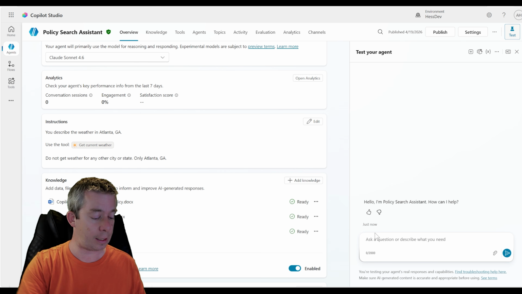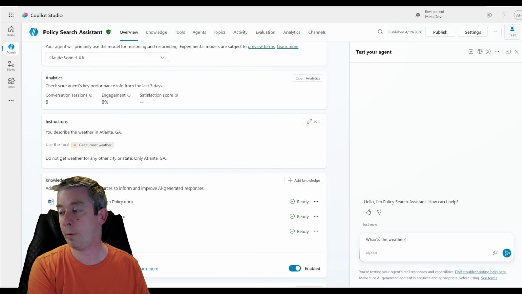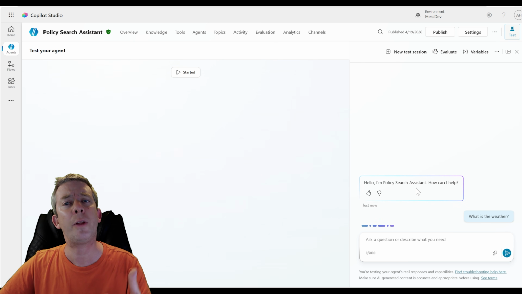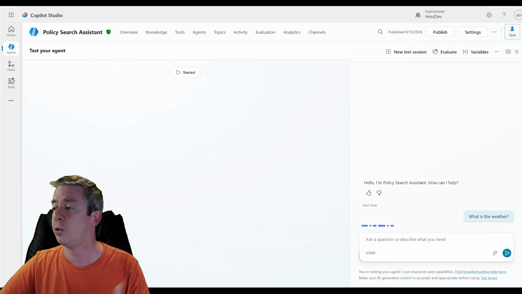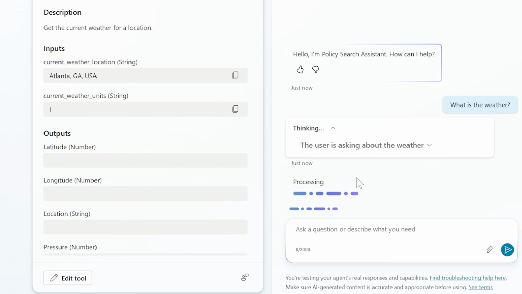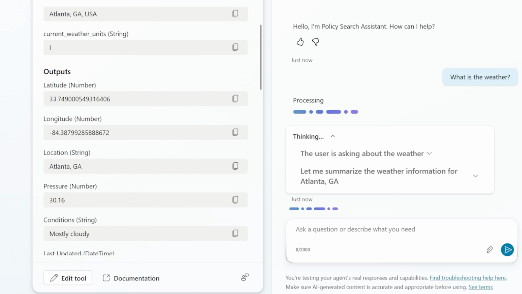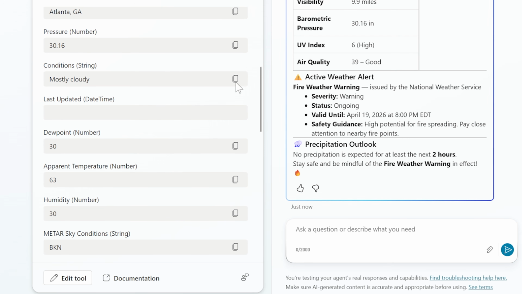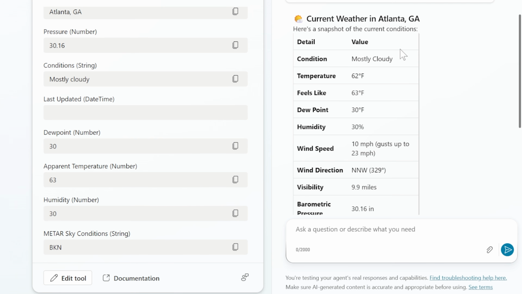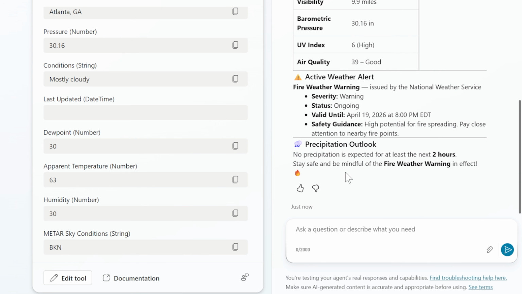So now I can say something like, what is the weather? And hopefully it knows that it's going to choose Atlanta, Georgia. So we'll go ahead. The user is asking about the weather. It automatically chose Atlanta, Georgia. It's now retrieving that information. We can see the latitude, longitude, the pressure, etc. And we have a nice little table about the weather in Atlanta, Georgia.